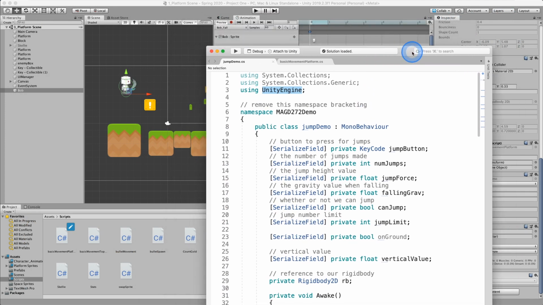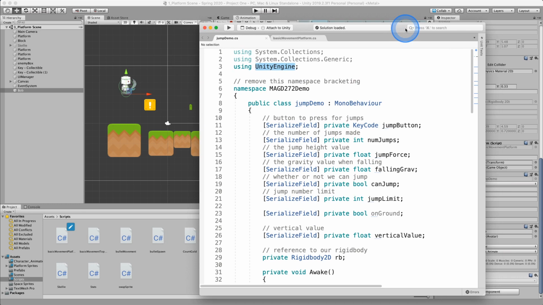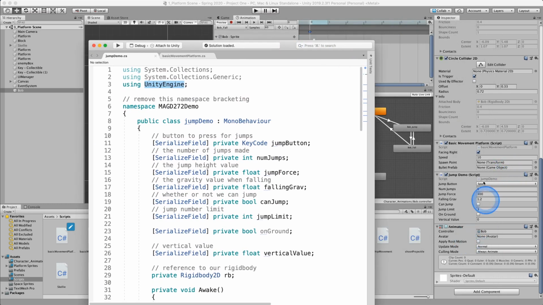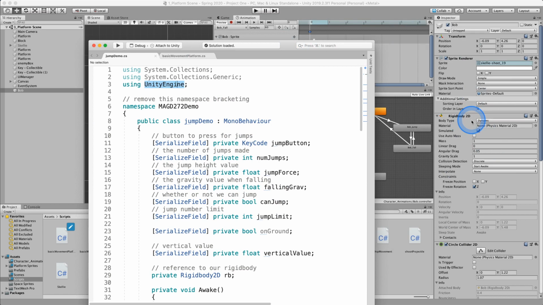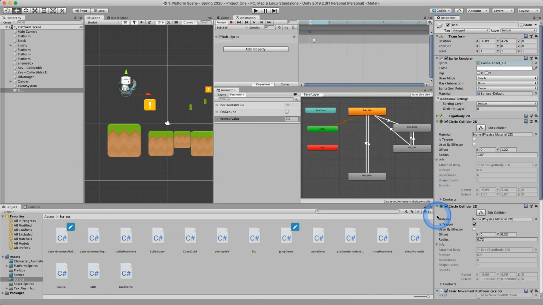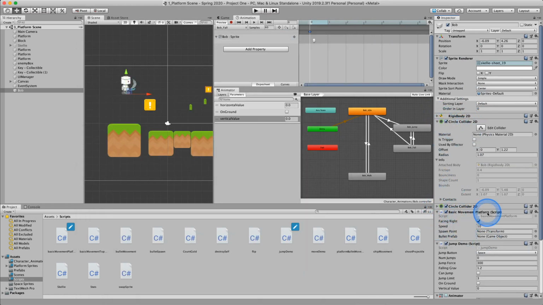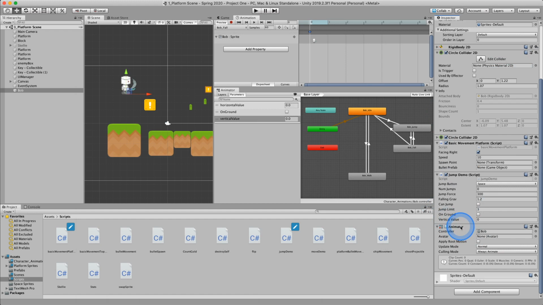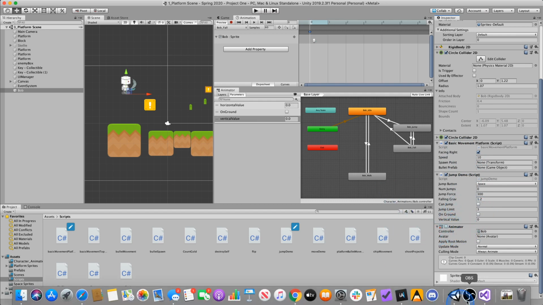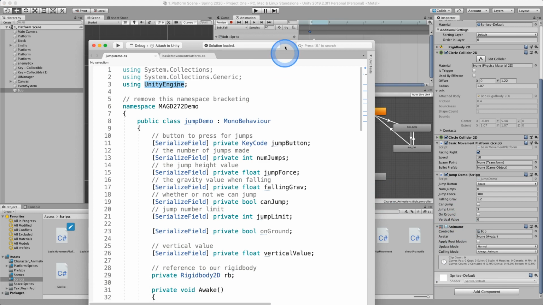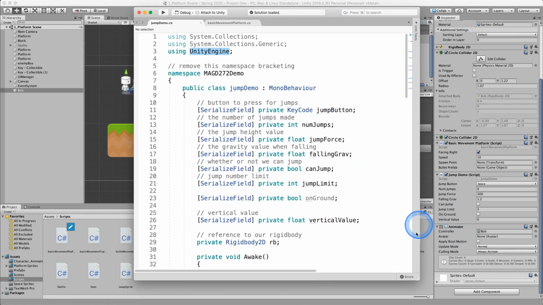So we need to send our rigid body's information. Where's our rigid body? Here's our rigid body. And that rigid body needs to tell our animator whether we're going up or going down. And then we also have this demo script that has an on-ground Boolean data type that we should be telling the animator whether we're on ground or not. And so we can mediate all of those things inside our jump demo script.